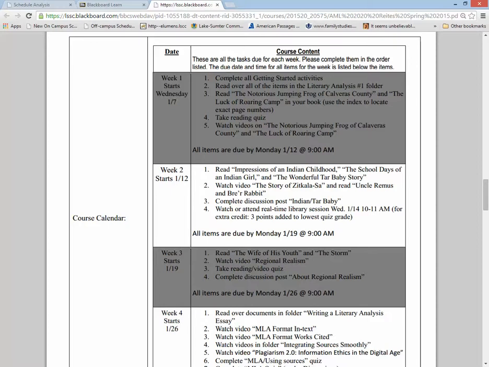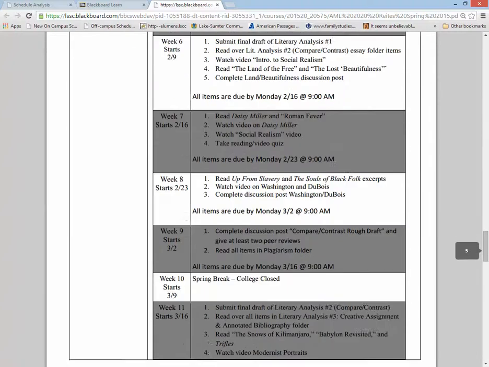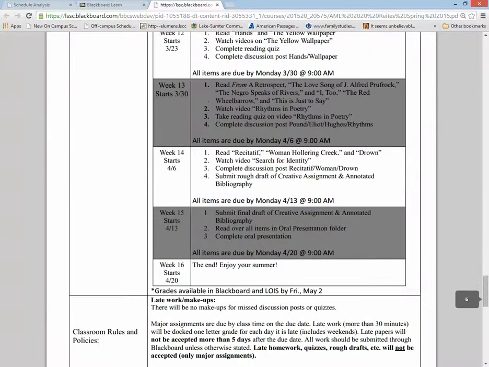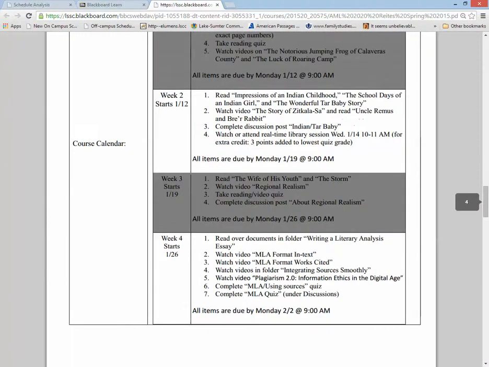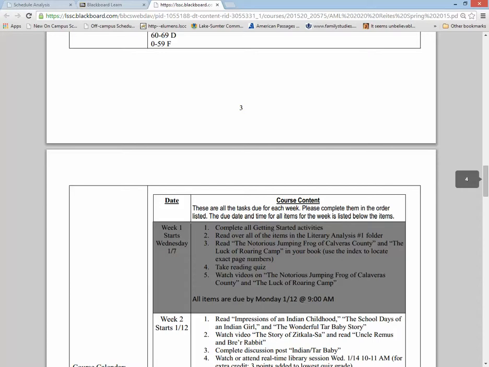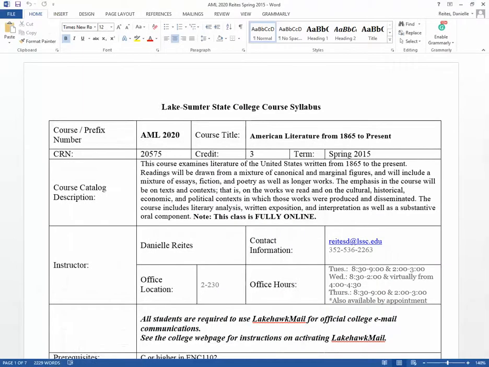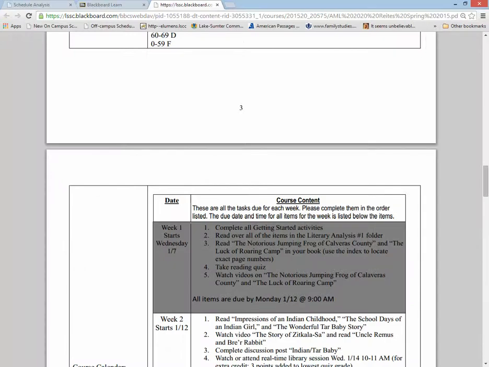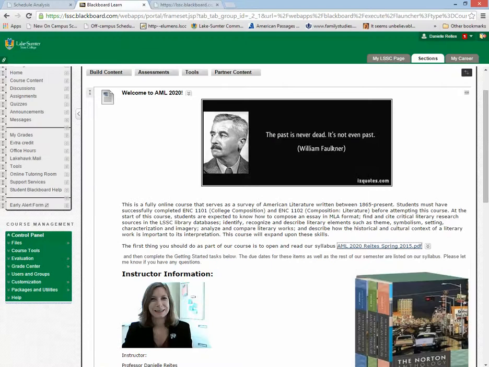You can't retake the quizzes though. So that's our calendar, and when things are due, you can see them on there. And hopefully this is pretty straightforward. I tried to make it mirror our shell.